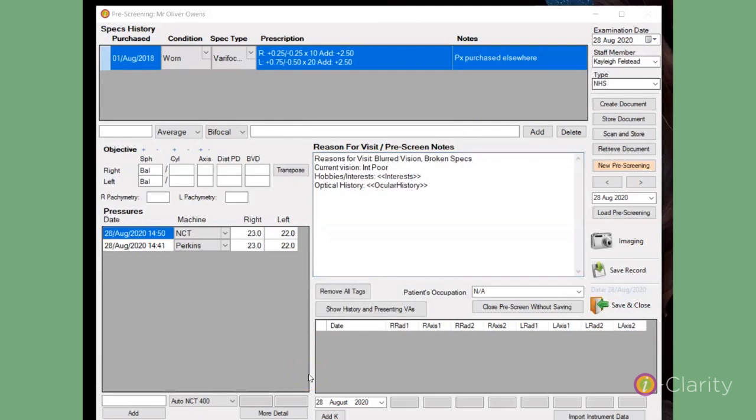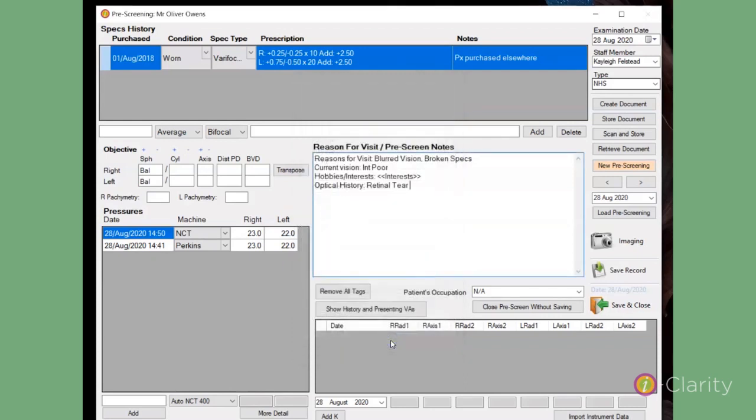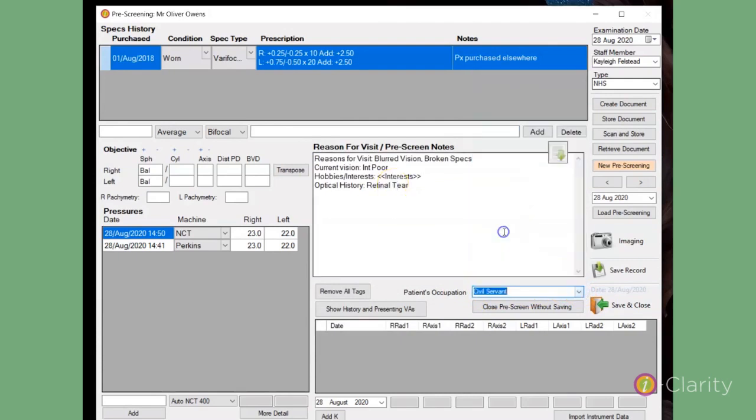This answer will now be available for future records. There is also a search function in the answers list. If you type in the bar at the top, it will narrow down the list. There is also a predefined list for patients' occupations. This updates the main patient record and appears on the title bar of the clinical records form.